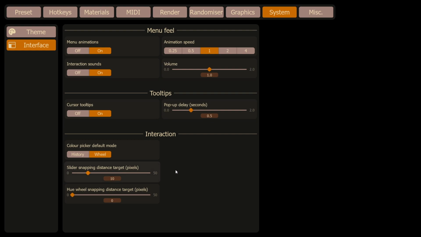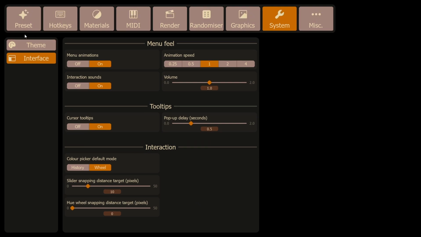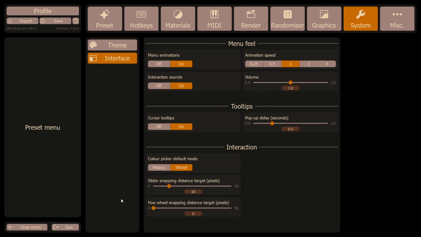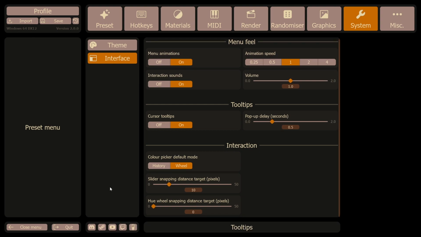And now we have more real estate for the menu, and we have more real estate for seeing the preset in action. These buttons, by the way, are stand-ins. They won't just be instant on-hover gray buttons. Don't worry about that. I haven't made any nice chevrons for this just yet.